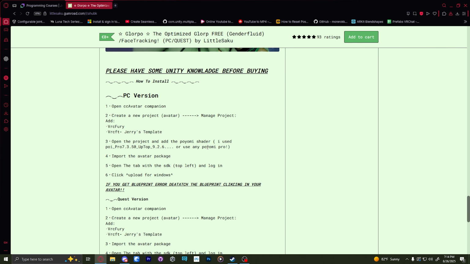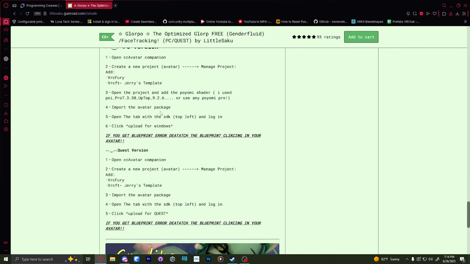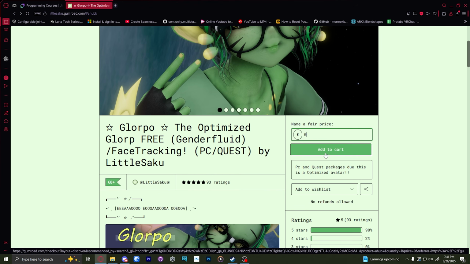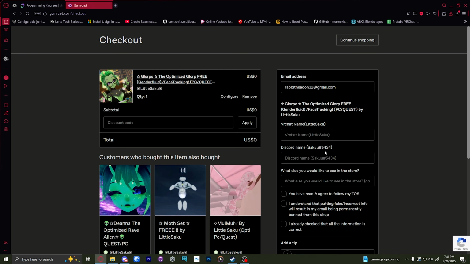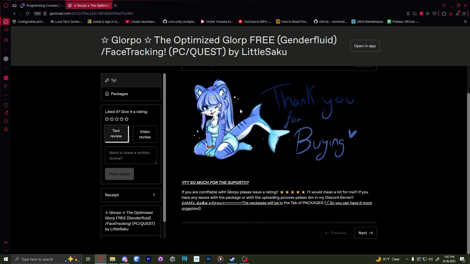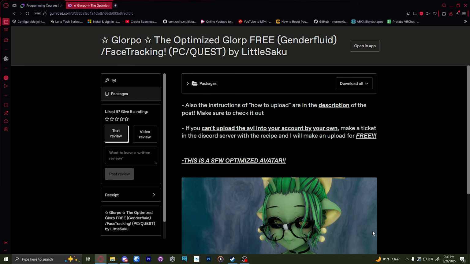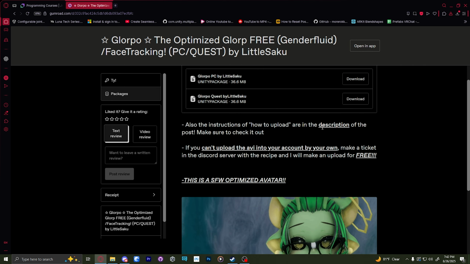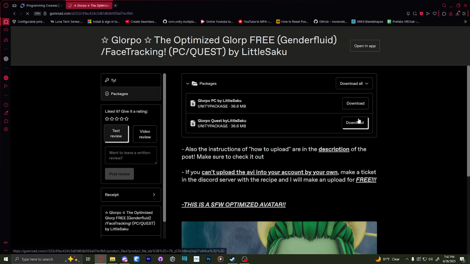So always make sure there's instructions to show you what you need. Once you get more experience in Unity, of course, you can go about just buying the avatar itself and setting it all up the way you want. But right now we're just talking about uploading a pre-made avatar. All right, let's add it to cart, and they will sometimes require information for downloading. You can just provide that information and then you can click the get button. It'll process it and you should be able to find your download. So click next and you can see the download for the Quest and the PC version of the avatar. I'm just going to download them both to my desktop.